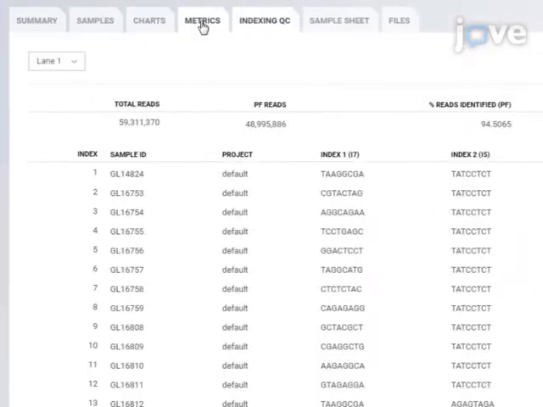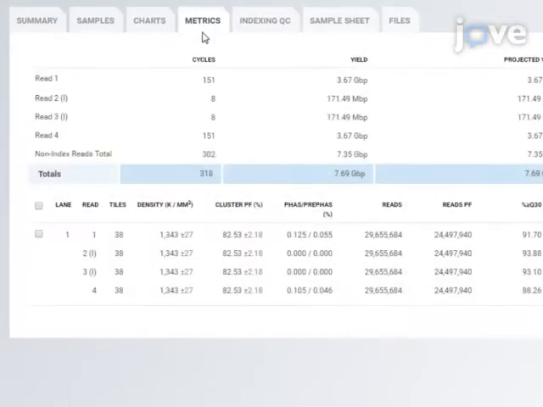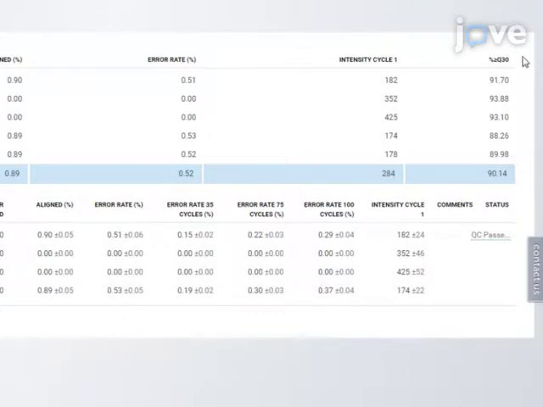From the Run Summary page of the cloud-based computing environment, click Metrics within the Run Navigation panel to navigate to the quality metrics. Under Density, Kelvin per millimeter squared, ensure the cluster density of the sequencing run is within the range recommended by the enrichment kit being used, in this case, 1200 to 1400 Kelvin per millimeter squared. Under the total % greater than or equal to Q30, ensure that the value is greater than or equal to 85%, reflecting the quality of the sequencing reads.